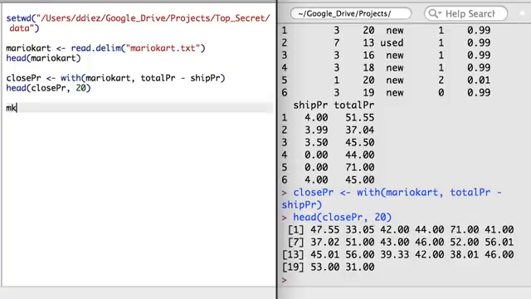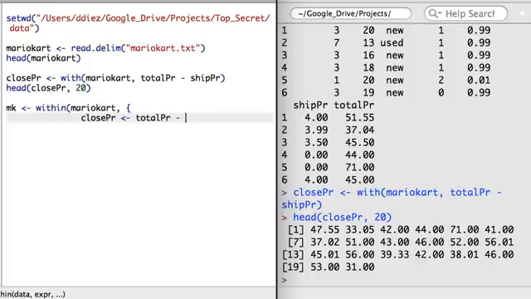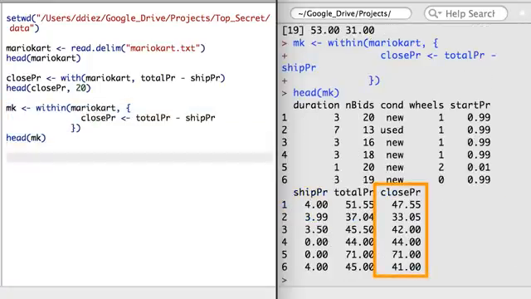The within function is similar to with, except that it's used to create new columns and merge them with the original dataset. For instance, here I'll add an auction closing price to the data frame and store the result in a new data frame called MK. Notice that the commands to generate the new variables goes inside braces as the second argument. If I had wanted, I could have added multiple variables by creating more variables inside of the braces.